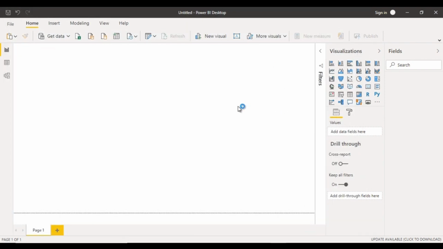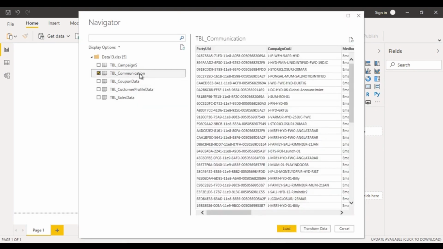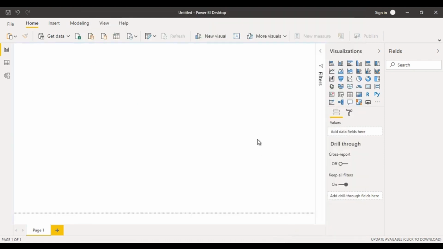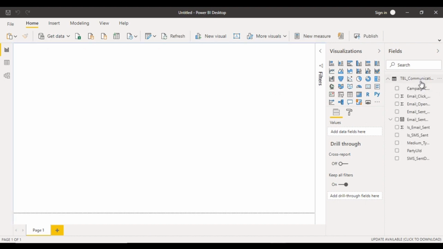It will be connected, and here we can see all these tables. I am going to use the email communication table, this is the TBL communication. Now click on Load. This will be loaded, and we need to wait a few seconds. Now the table has been loaded successfully.